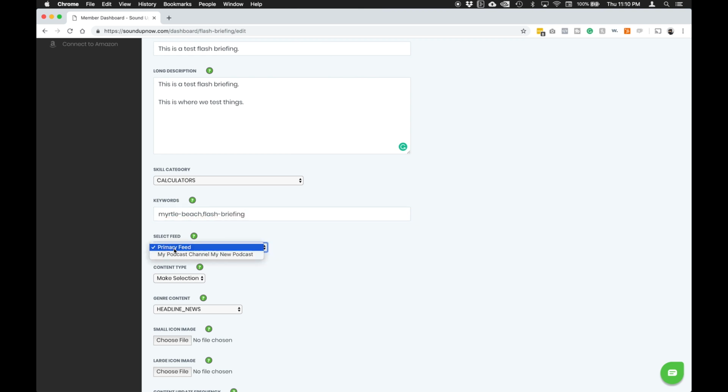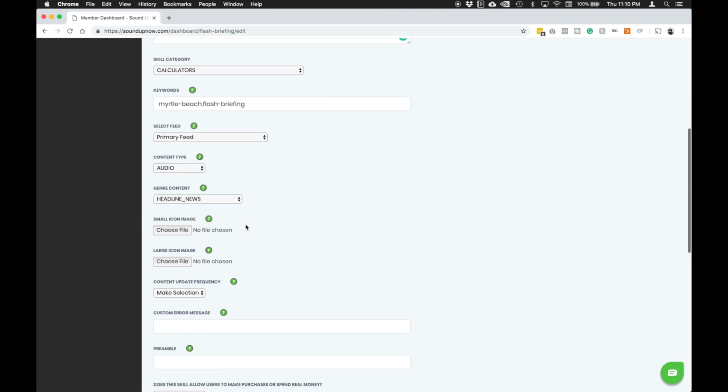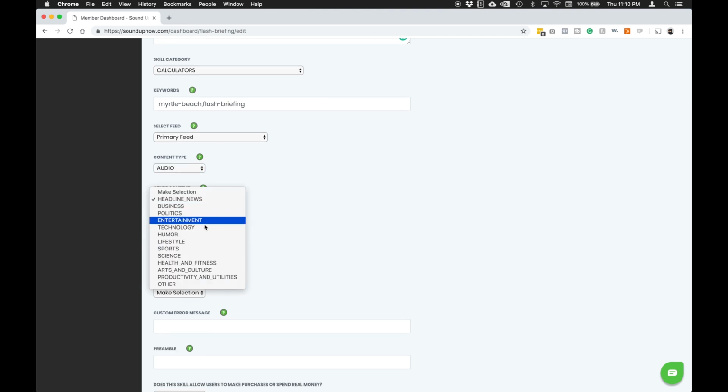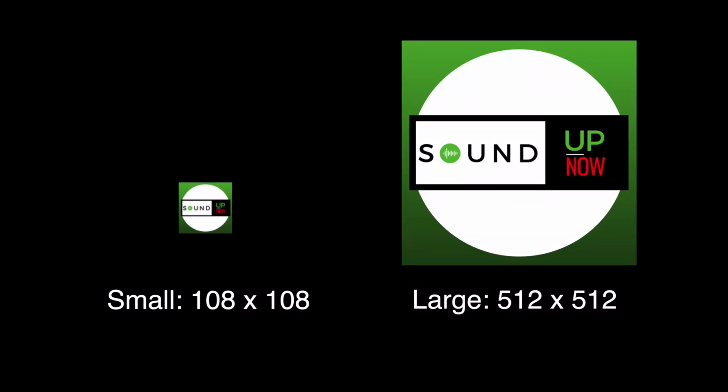Next, choose which feed. We only have a primary feed when you first set up an account. Choose audio as content type. Choose a genre. For this, we're just going to choose humor, even though it's not funny. Go ahead and choose a small and large icon. The icon size for small is 108 and for large is 512 by 512.